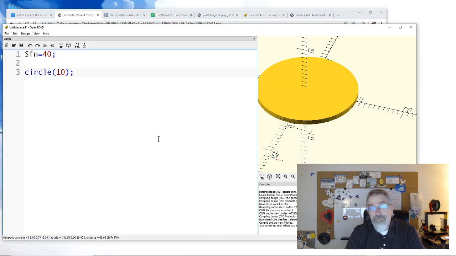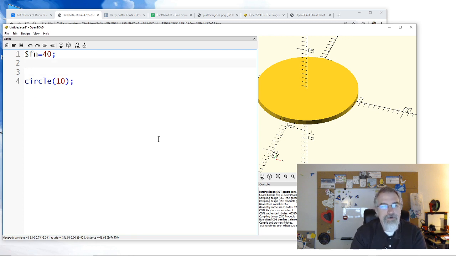Now, truth be told, STL files are unitless. OpenSCAD is unitless. So here I said, give it a diameter of 10. It doesn't know what 10 means. It just knows it relative to what the size is. But when you export it as an STL file, it ends up becoming millimeters. So 10 ends up being 10 millimeters. It just kind of happens to work that way. So it's kind of convenient.